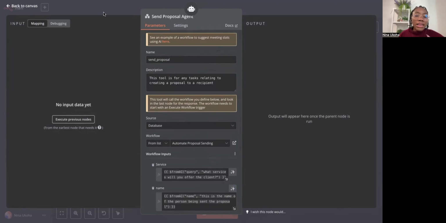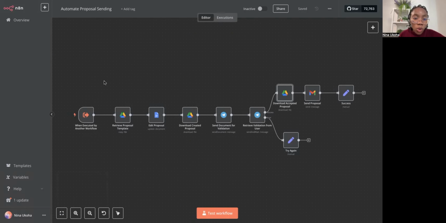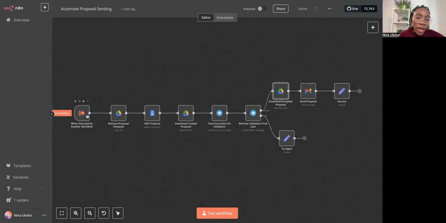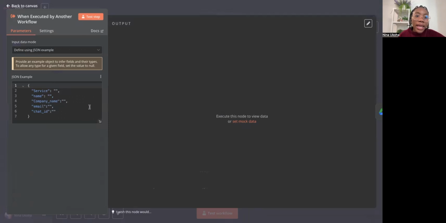But first of all, let's see how the workflow itself works, and how we're able to send these proposals to this client. So here in automate proposal, we have this trigger that is when executed by another workflow. So the trigger starts when another workflow calls this tool. And the first thing we want to do is get the when executed by workflow trigger, and essentially set inputs for it.